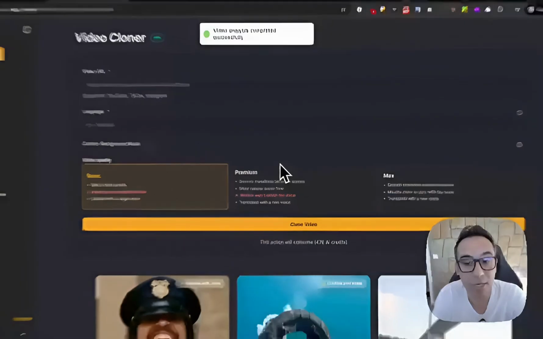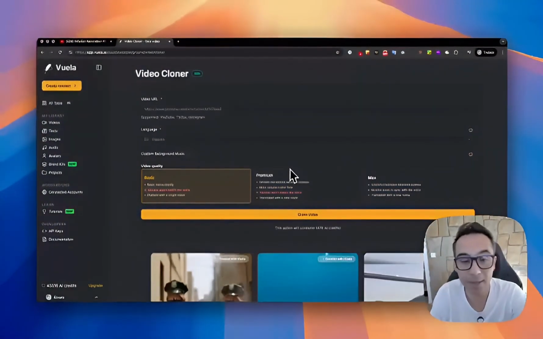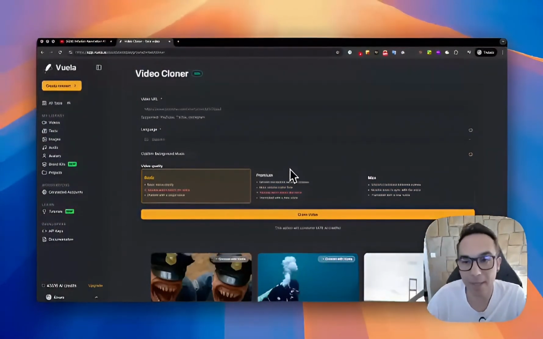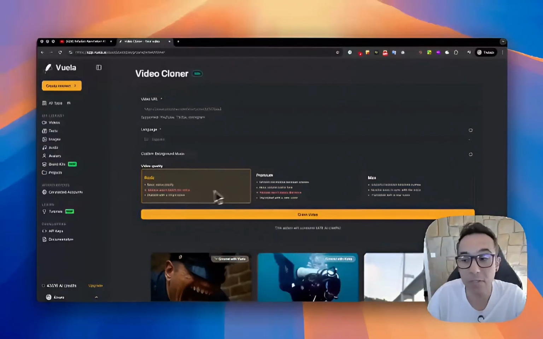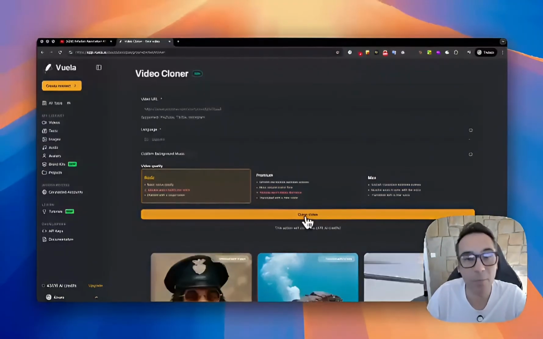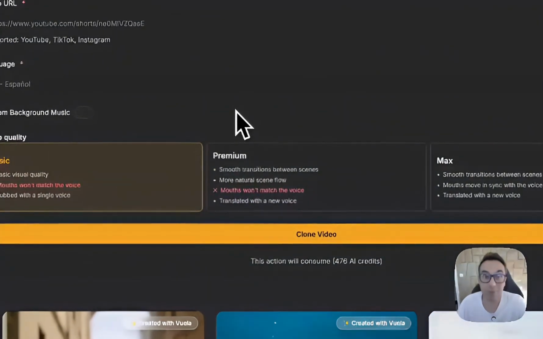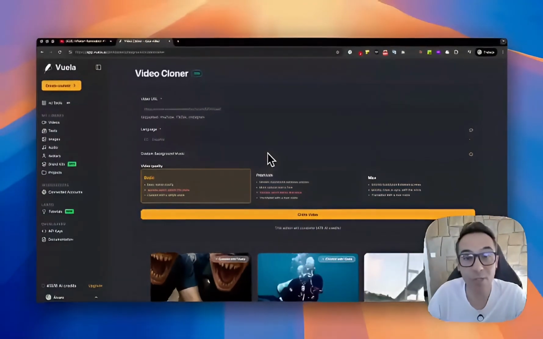Since it's a very simple video that doesn't require lip sync or any kind of need for it to be a complex animation, what we can do is use the basic mode, okay? Within basic mode, we just click on Clone Video, and it's as simple as that. Here you can see the result of what it looks like.